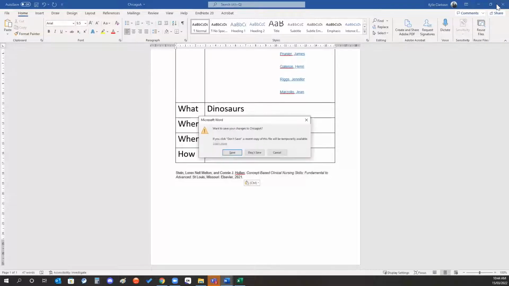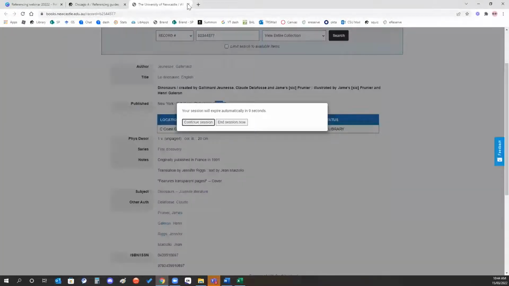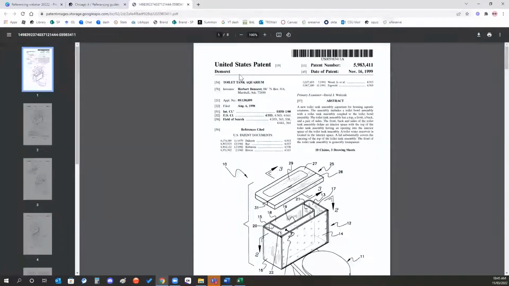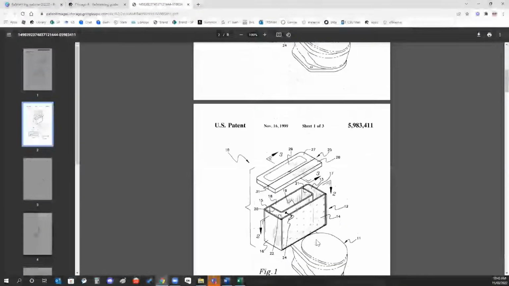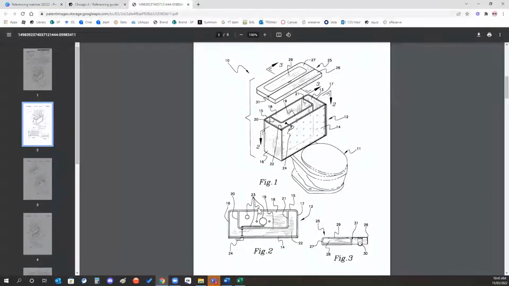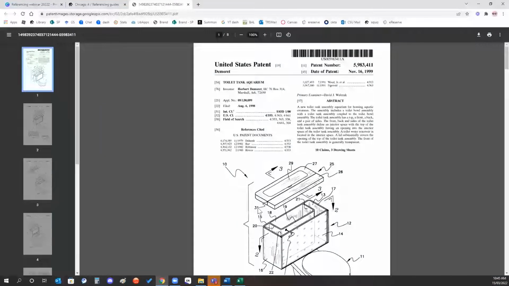Splendid. Okay. Then the last one that I want to show you is what to do if you come across one that just doesn't fit these common resource types that we're looking at. And I love this. I went looking for something a little bit strange because I wanted it to not be a normal resource type. I found this thing called the toilet tank aquarium. It's actually a patent. It's exactly what it says it is. Somebody has designed an aquarium that sits around your cistern so that you can have a toilet tank with an aquarium built into it. The most absurd thing to patent, but somebody has done it.